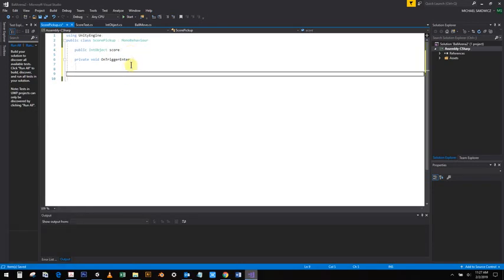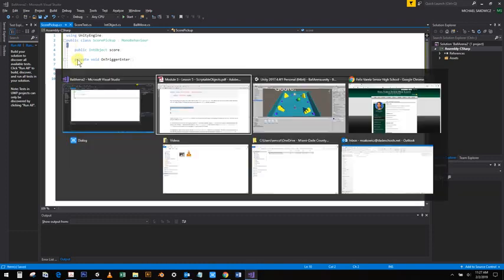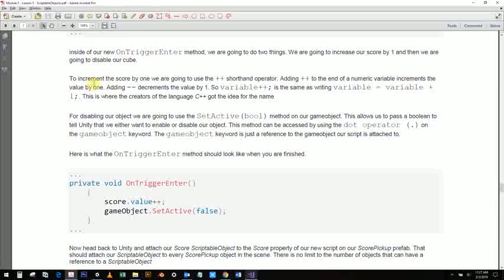For disabling our object, we're going to use the SetActive bool method. We talked about the word bool earlier in the school year. We're going to add that to our game object. This allows us to pass a boolean to tell Unity that we either want to enable or disable our object. This method can be accessed by using the dot operator on the gameObject keyword. The gameObject keyword is just a reference to the game object our script is attached to. Here's what the OnTrigger method will look like. So all that I just talked about will look like this.